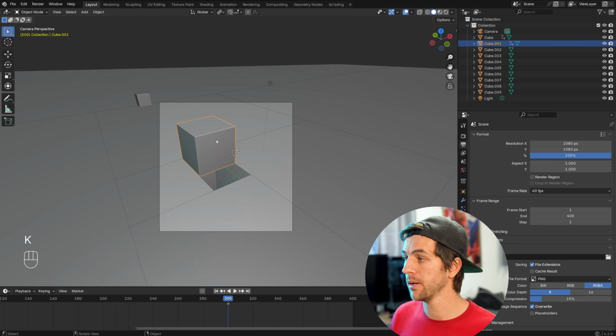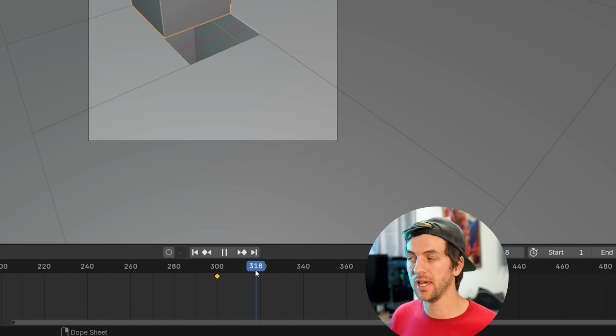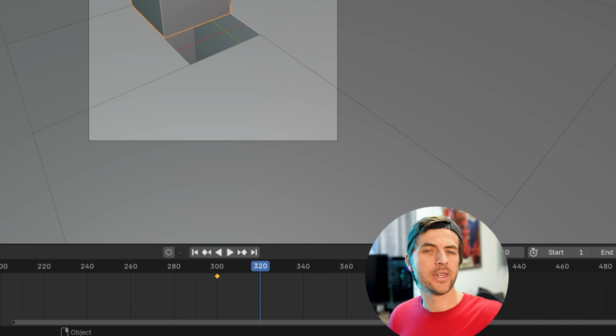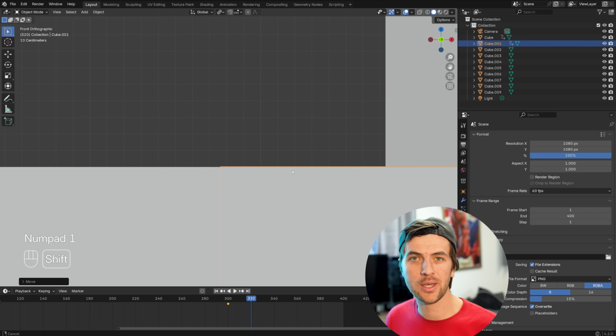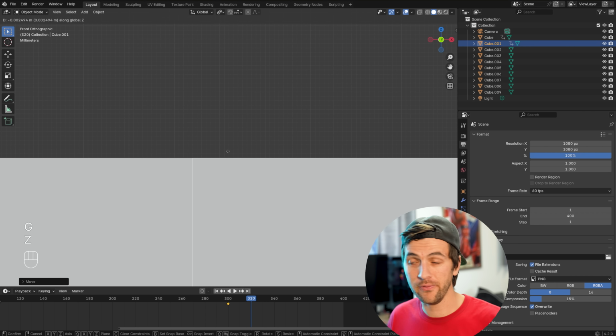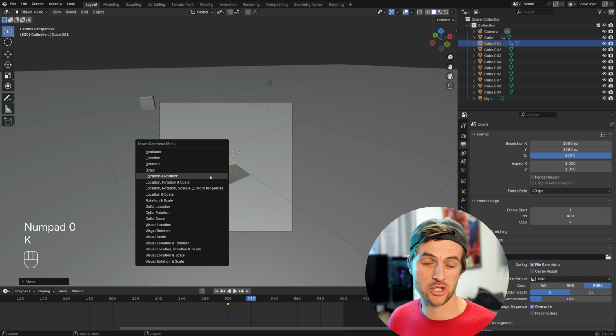location and rotation keyframe. Then move 20 frames forward in your timeline to frame 320 and move that cube all the way down, zooming in from front view again to make sure you're moving it all the way down nice and flush again, and hit K, insert location rotation keyframe.